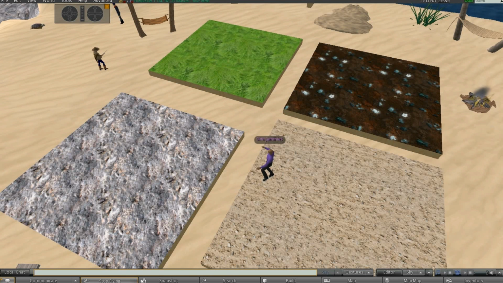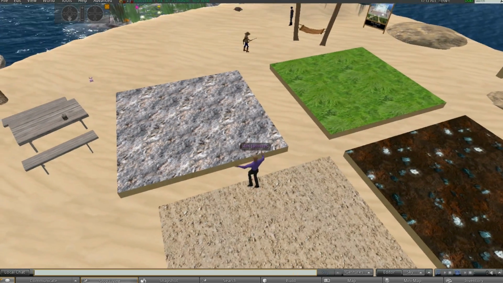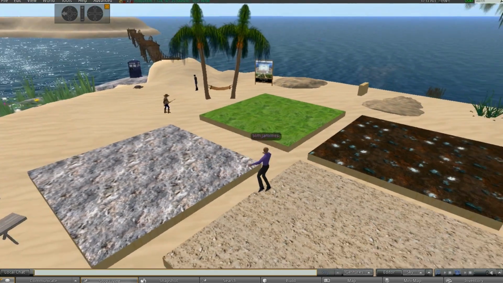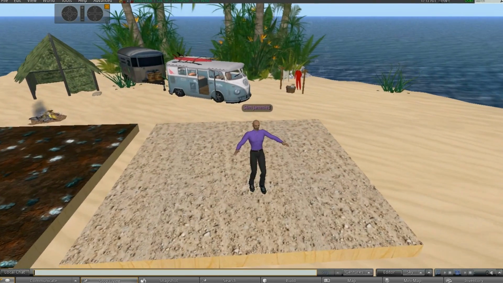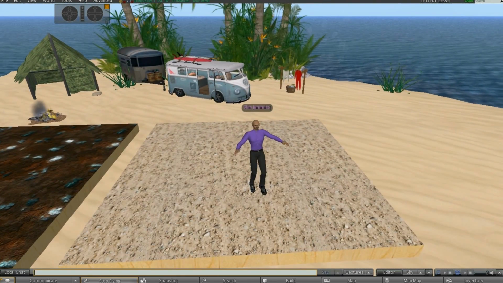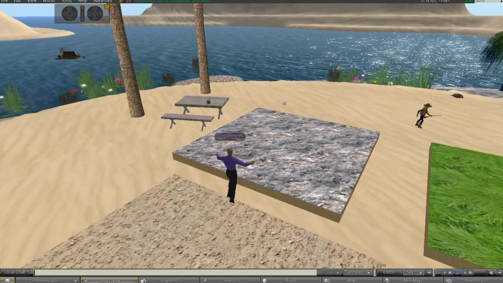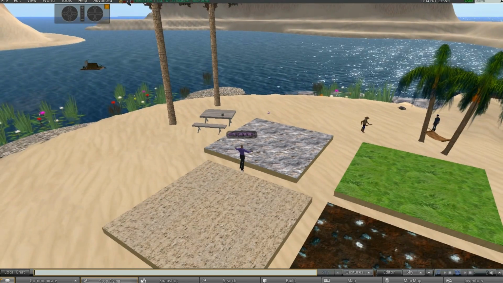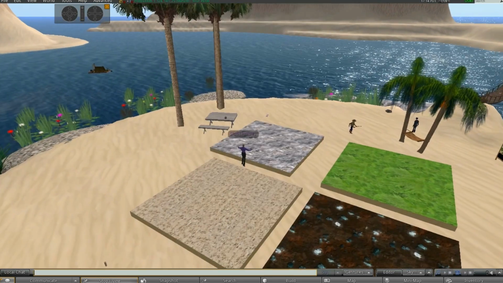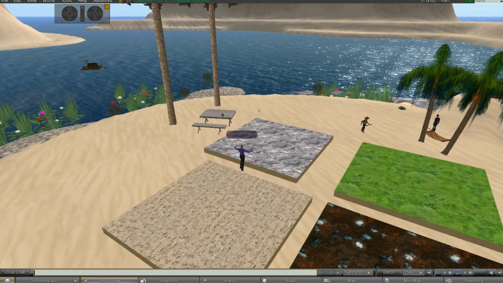Hello, welcome to another tutorial. This is on changing the terrain textures on your sim. Anyways, as you can see, I've been doing a little decorating on my starter area because, well, it was boring.